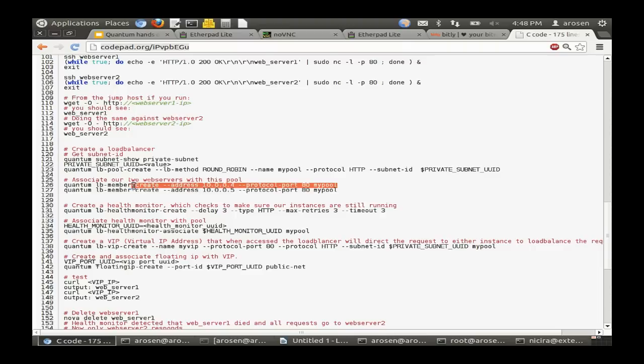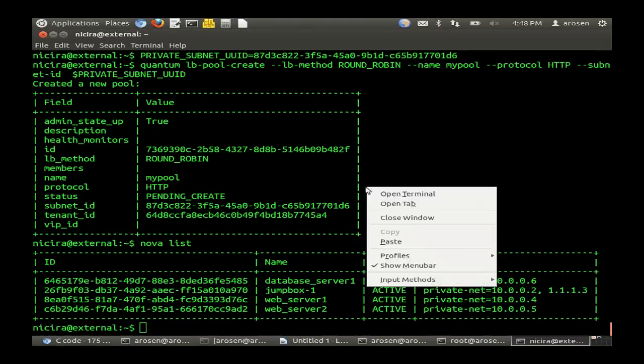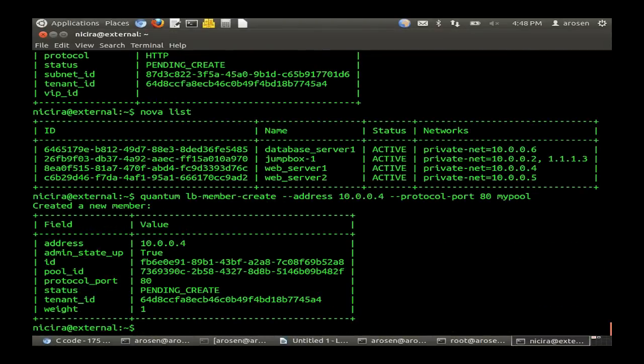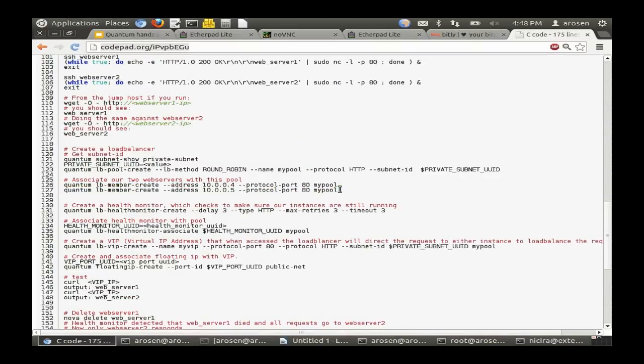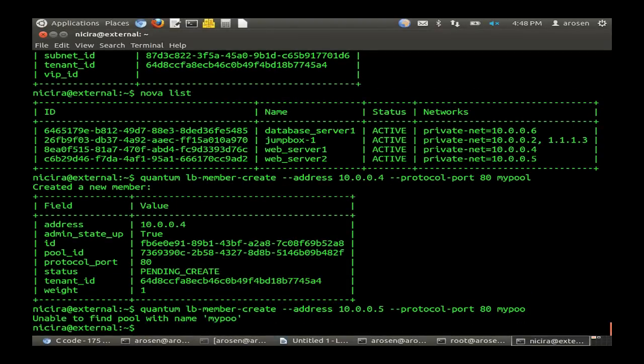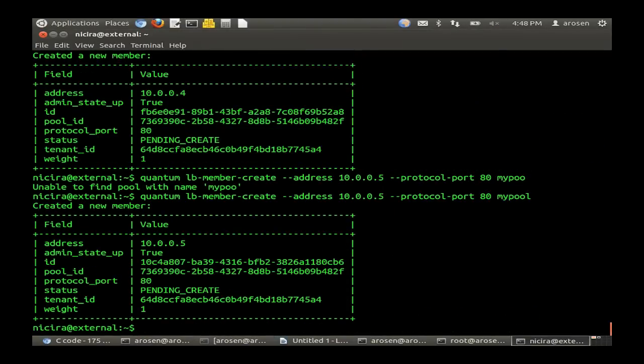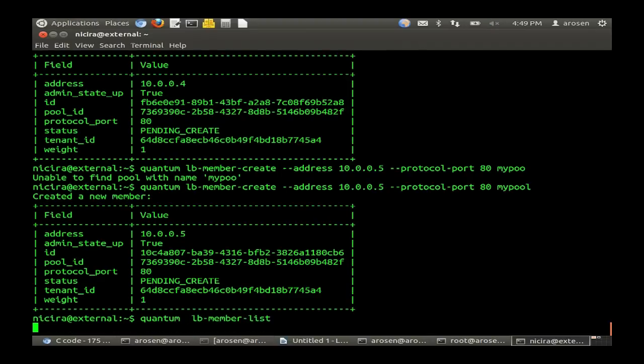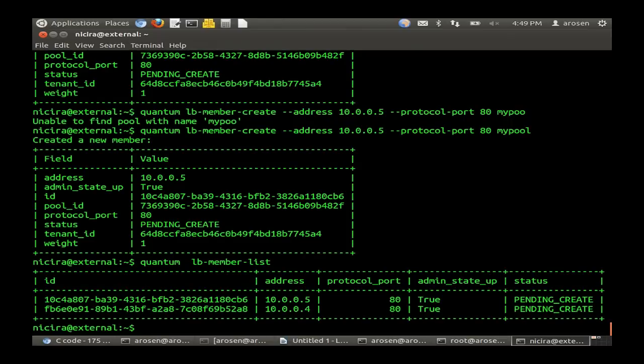So we'll run these two commands here that add these two members to be part of that pool. So at this point, we have a pool that contains two members.